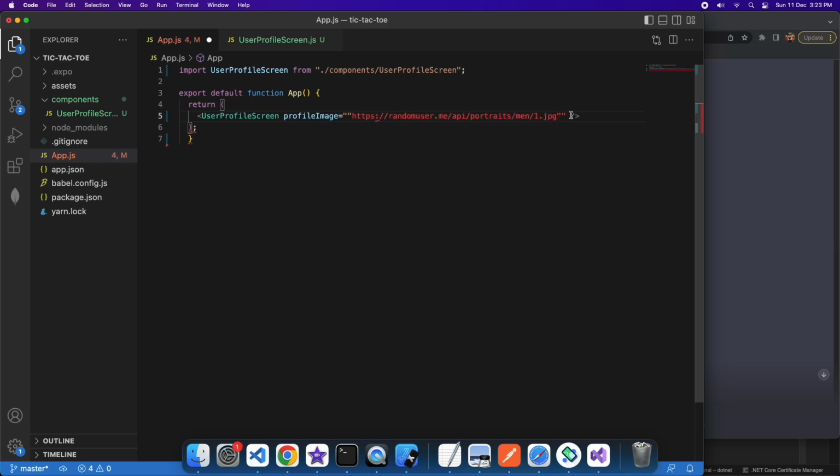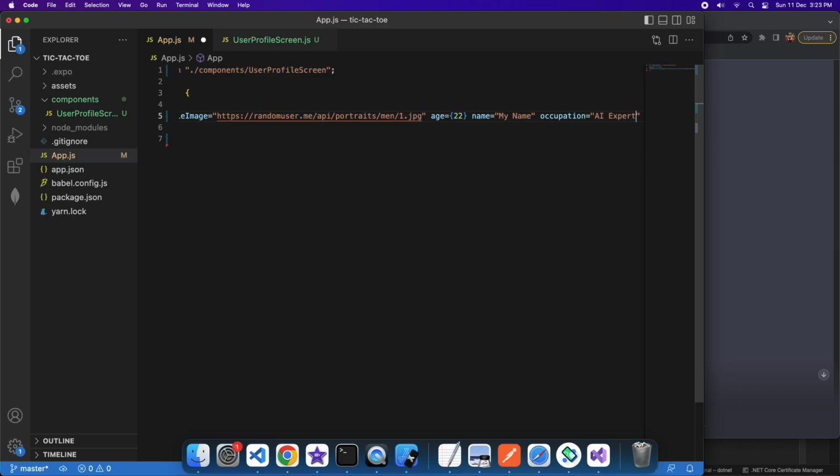But I might give, for example, I can't be bothered finding a profile picture image. I can pass my own age in. He looked quite young, so we'll give him age 22. We'll give him a name. It's just my name. Occupation. We'll make him an AI expert, and we can give him a birthday as well. I'm just going to say that it's today.